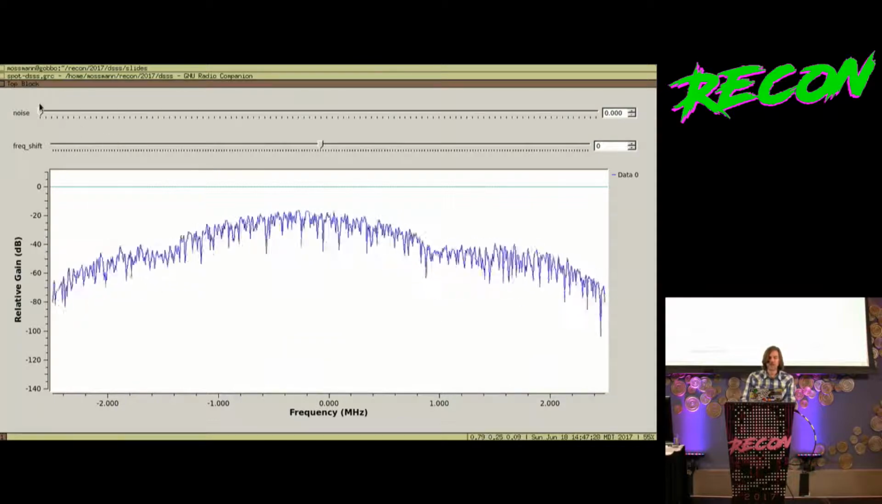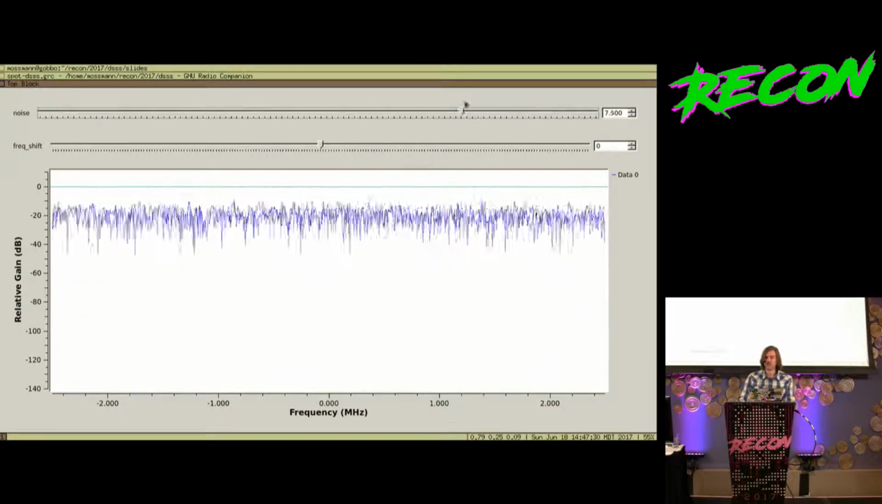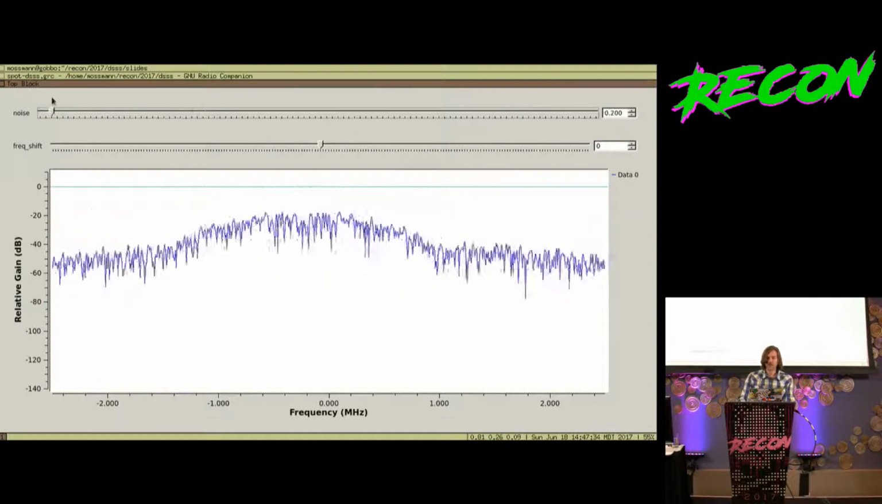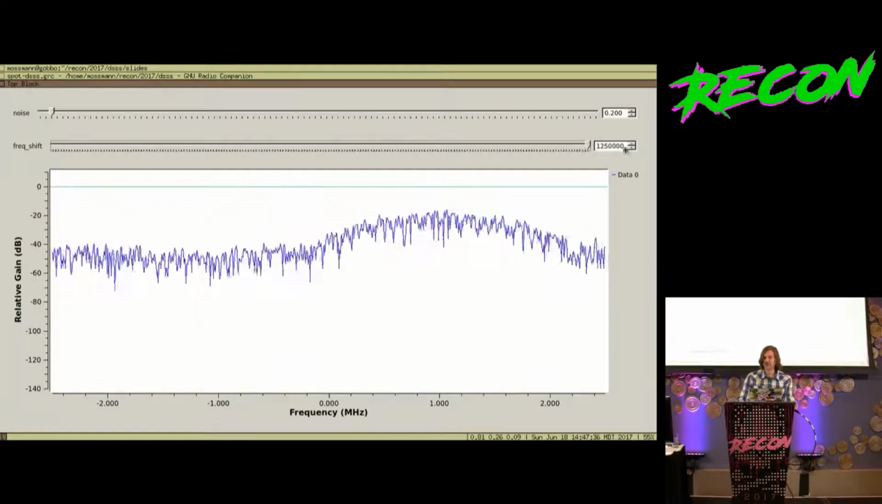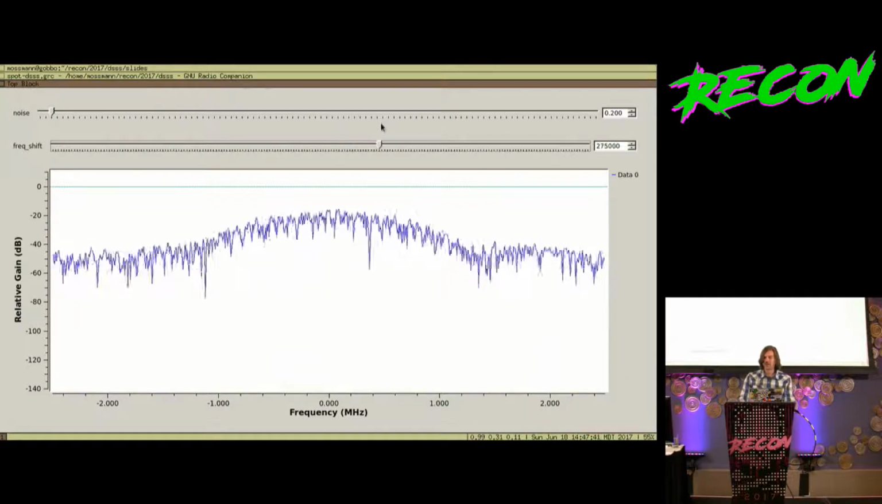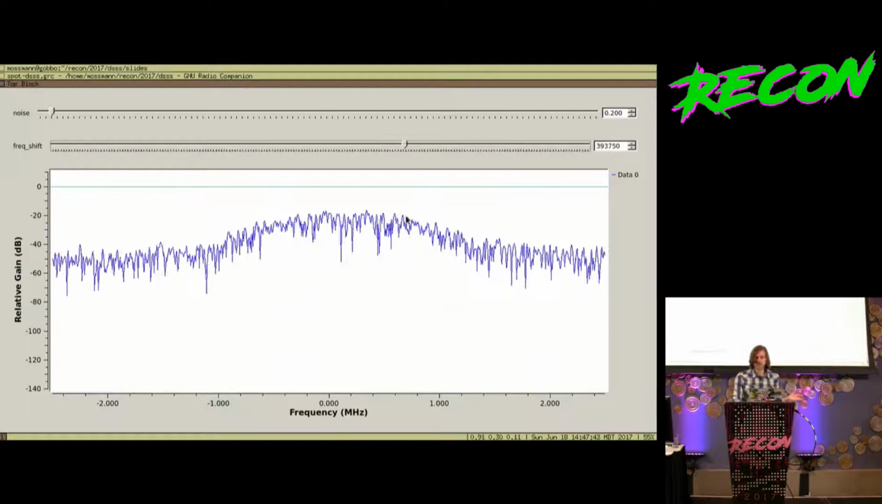I can add noise if I want using that top part of the flow graph and this slider. I can use this other slider to shift the frequency. And that's all I have so far.